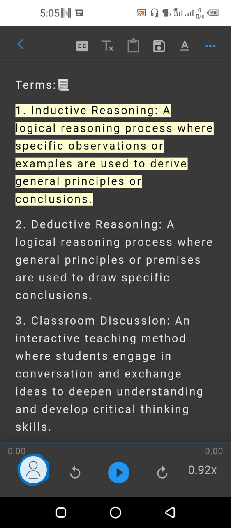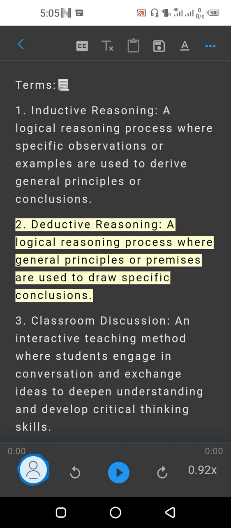1. Inductive reasoning: a logical reasoning process where specific observations or examples are used to derive general principles or conclusions. 2. Deductive reasoning: a logical reasoning process where general principles or premises are used to draw specific conclusions.